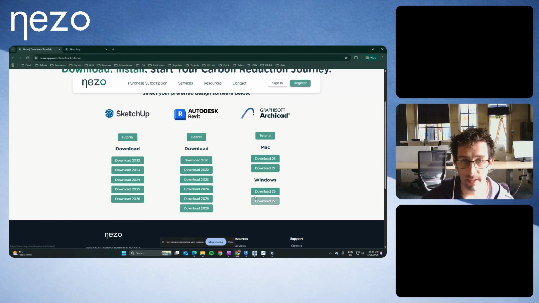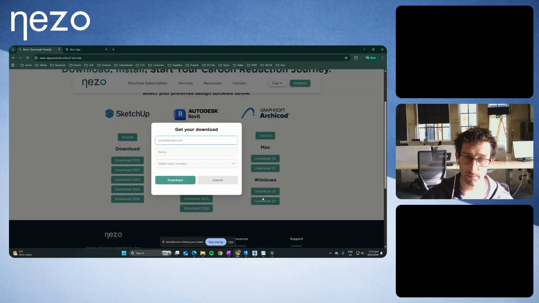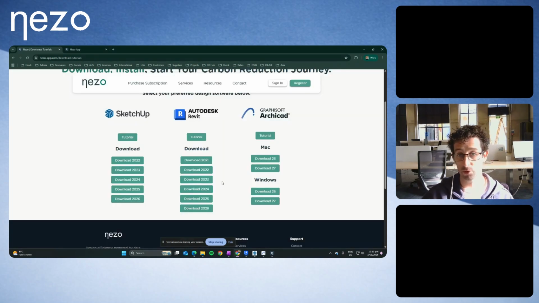So Revit, ArchiCAD, and SketchUp. You simply click the download for the version of that CAD application you need, pop in your email address and your name and download, and that will just be an instant download that will pop into your downloads folder on your PC, on your Mac.